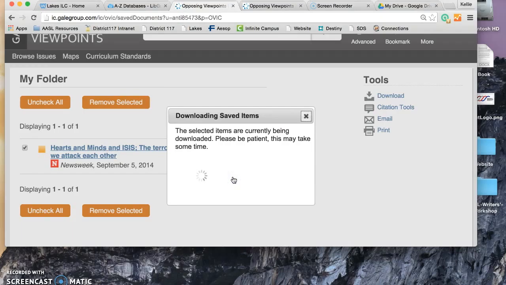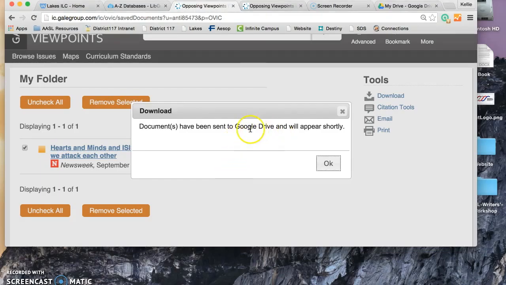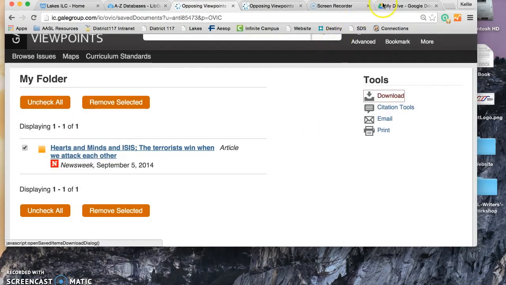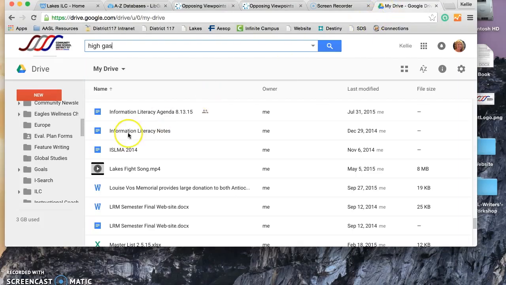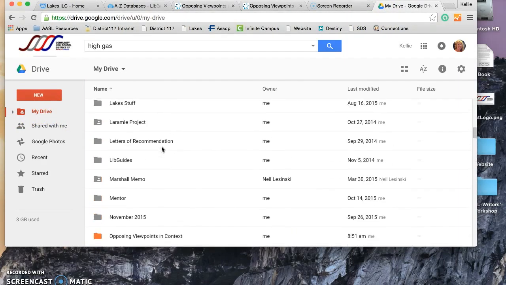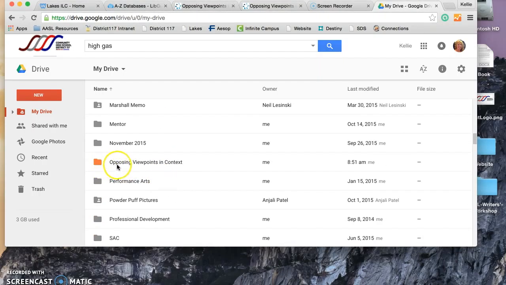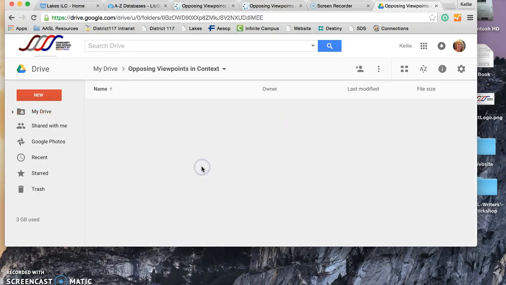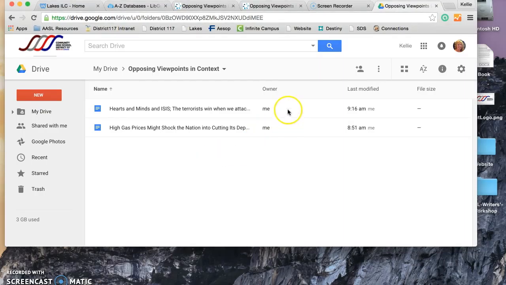If you click on download, it is going to save this article and any others that you select right into your Google Drive. And I have my Google Drive open. What it has done is automatically created a folder called Opposing Viewpoints in Context. And if you click in there, it shows me the articles. The gas one is one I did earlier, but it shows me the articles that I have saved from Opposing Viewpoints for this research.